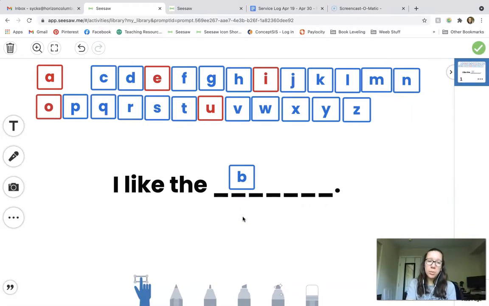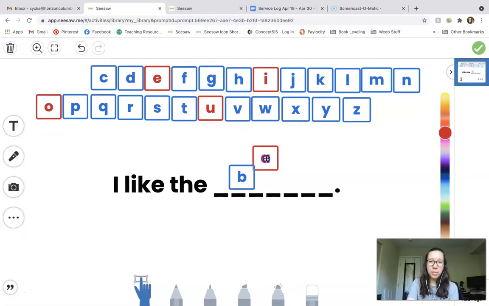What's the next sound you hear in bat? Remember, this is going to be your vowel sound. So you're either going to hear a, i, or o. Which of those vowels do you hear in the word bat? Good, we hear the sound a. What letter says a? Excellent, A says a. So I'm going to move A down into our word.